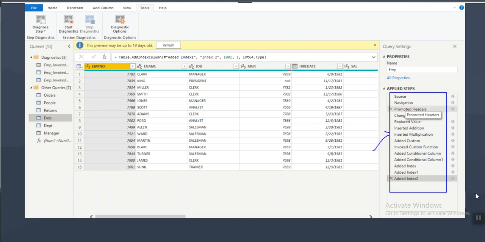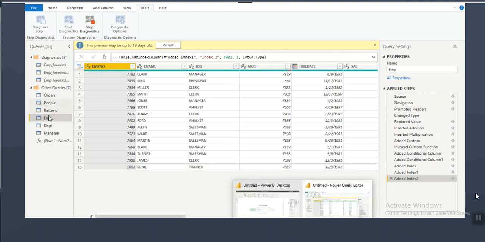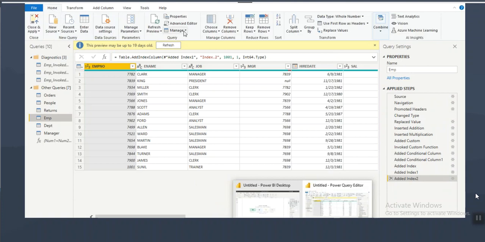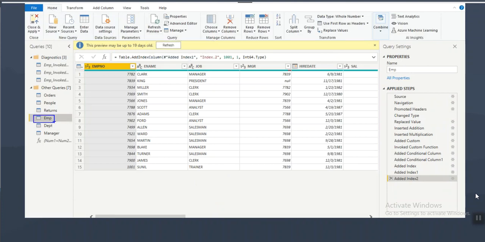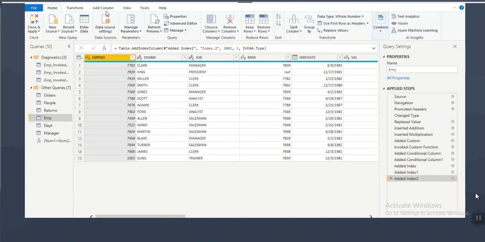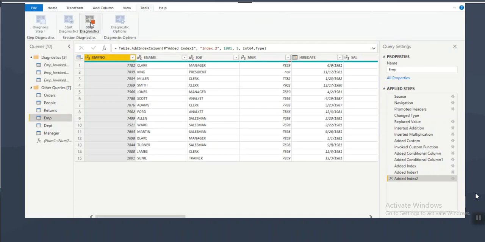I want to understand which step is taking more time. When you want to understand, click on start diagnostics. Once you start diagnostics, you need to refresh this table. Go to the home tab, click on refresh. Which table's steps do you need to diagnose? I want to diagnose the EMP table. Just select the EMP table, click on refresh preview. When I click on refresh preview, it will execute all the steps, and you need to go to tools again. You need to stop the diagnostics now.